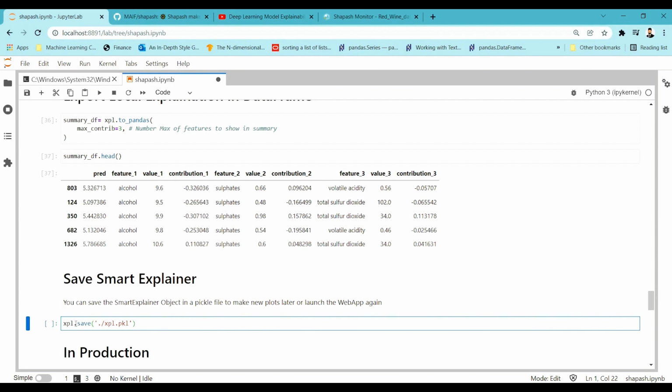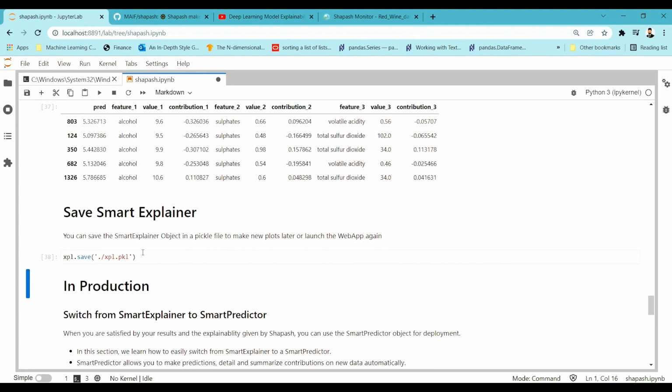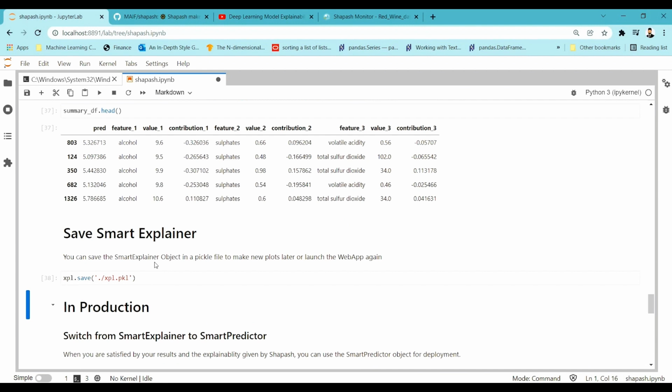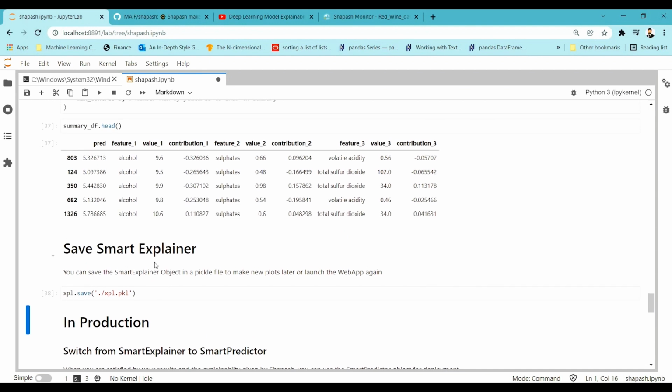For that, you can just do xpl.save, and you can save it in the pickle format. If you run this, you get the saved xpl smart explainer in the form of pkl, that is, pickle format. So this is all about the smart explainer concept, and this is how we train and explain the model, and this is how we save the smart explainer.